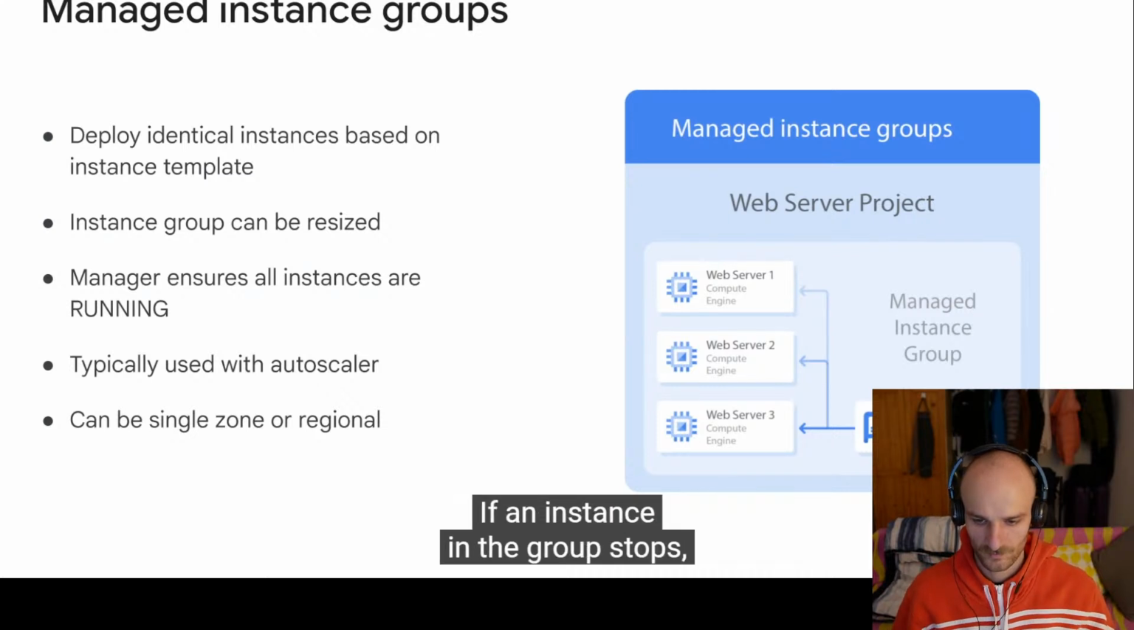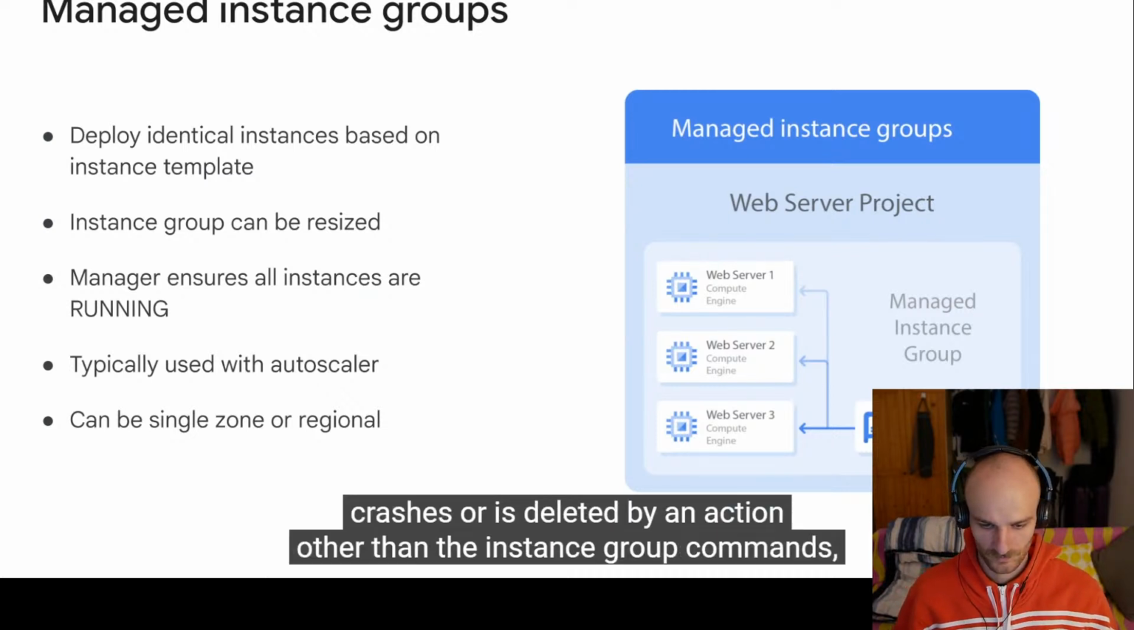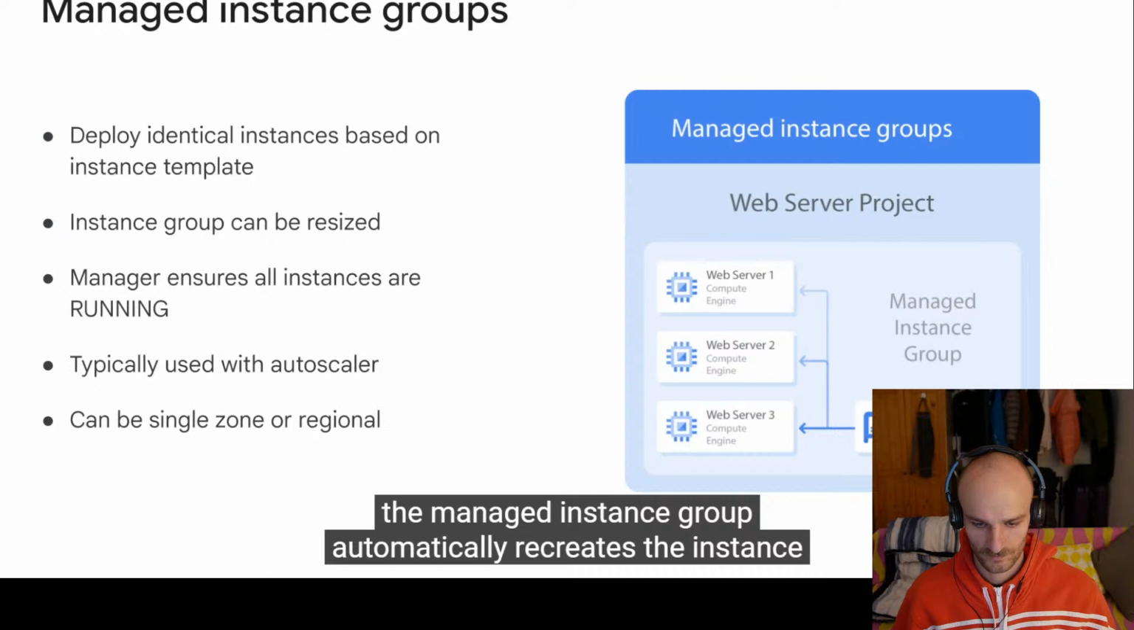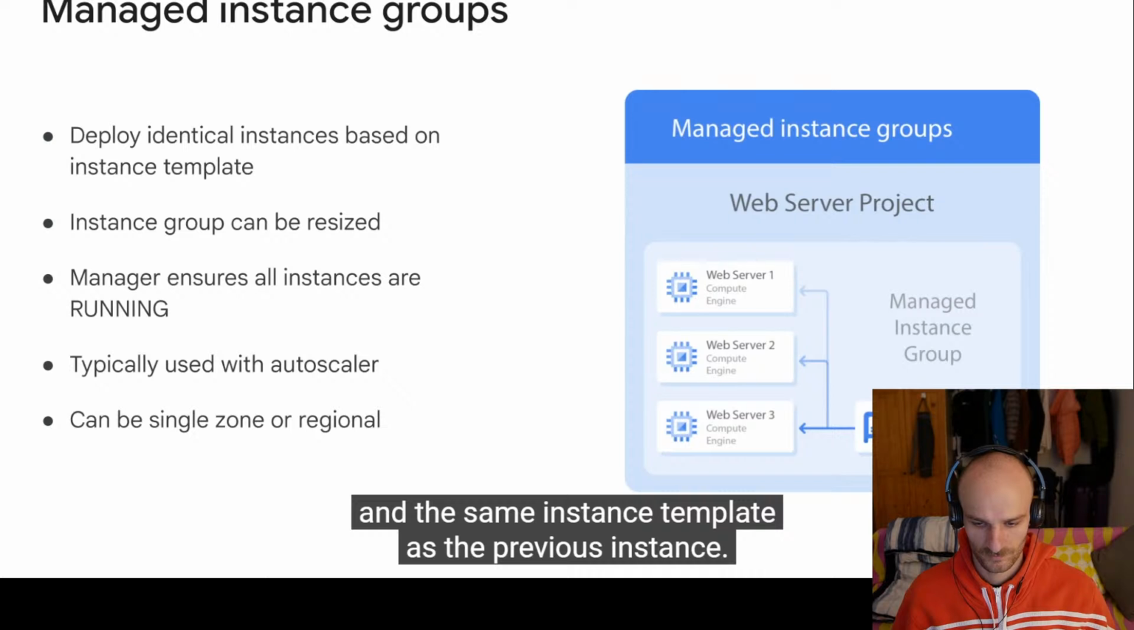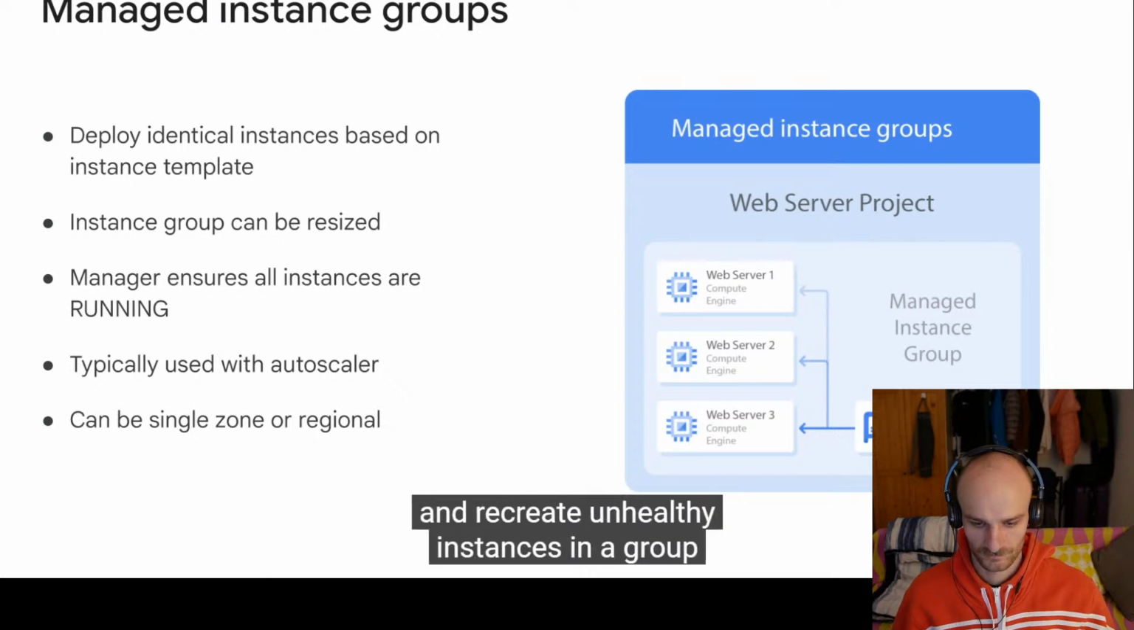If an instance in the group stops, crashes, or is deleted by an action other than the instance group's commands, the managed instance group automatically recreates the instance so it can resume its processing tasks. The recreated instance uses the same name and the same instance template as the previous instance. Managed instance groups can automatically identify and recreate unhealthy instances in a group to ensure that all instances are running optimally.